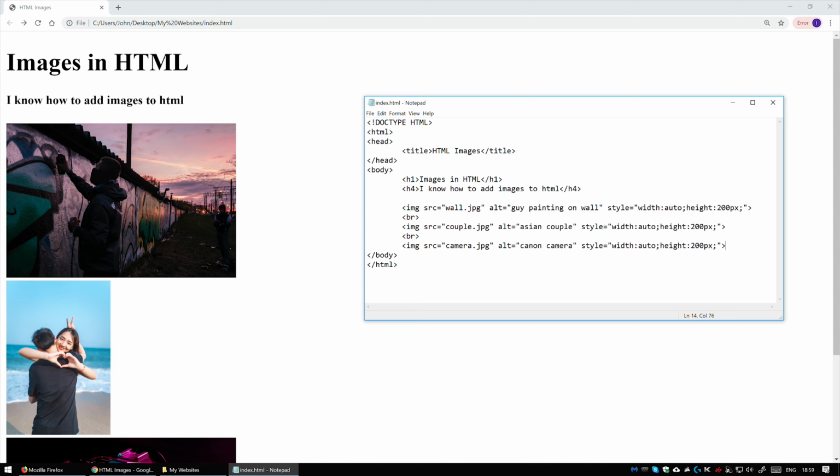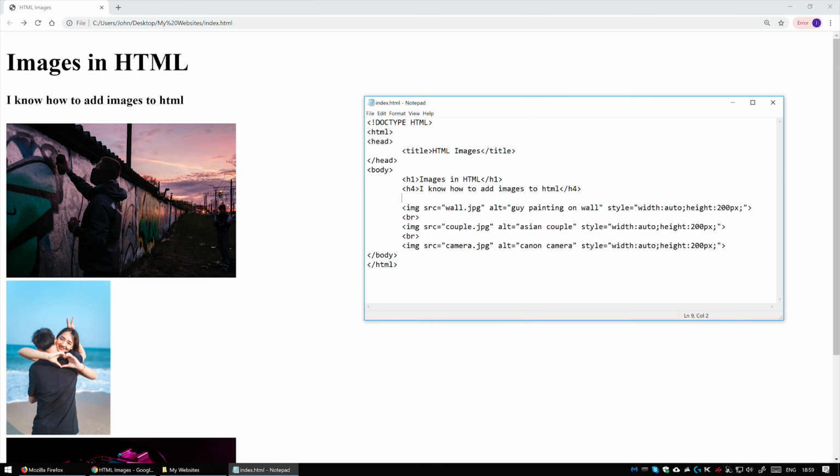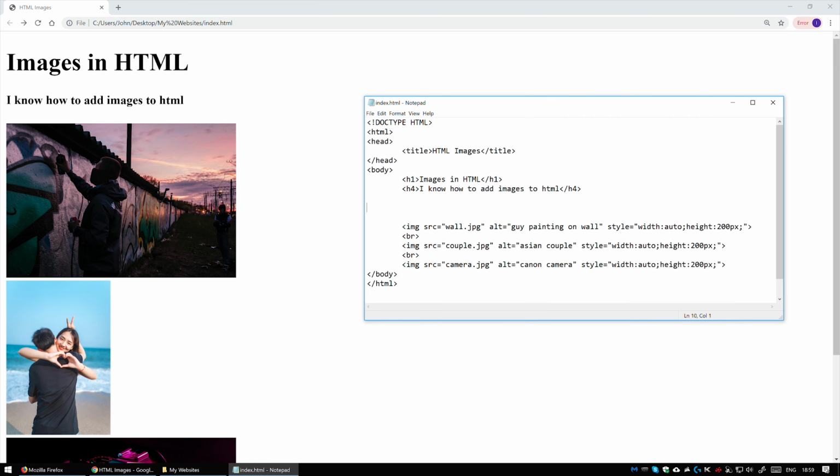So, now let's see what else we can do with an image. We can use an image as a link. And how can we do that? We have to create a link element, sorry. Point it somewhere, like, let's say, again, google.com.